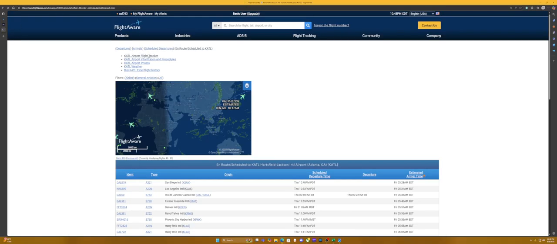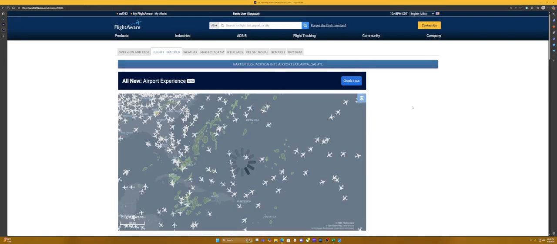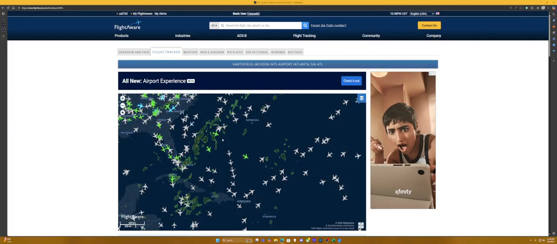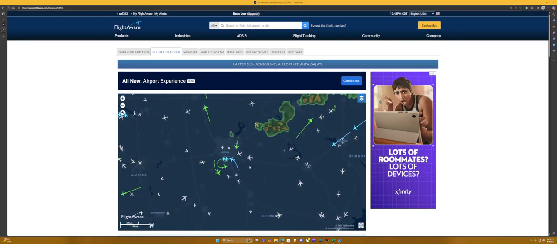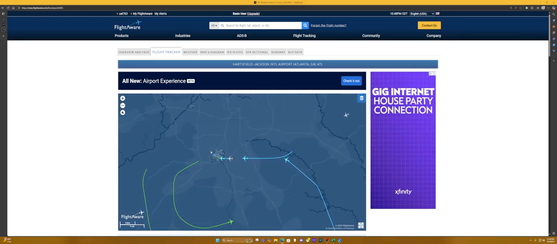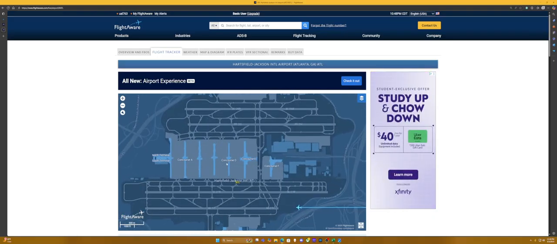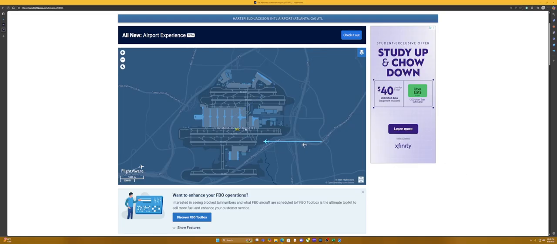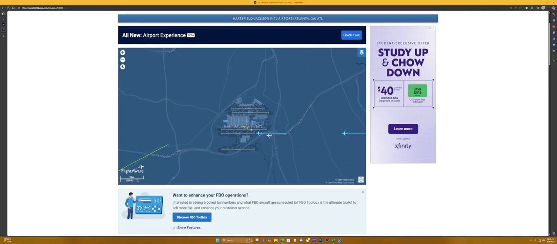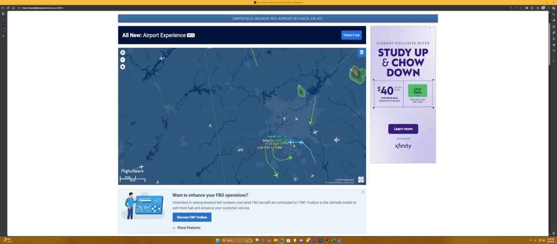Now going back to the main page at Atlanta here. In the past, one of the downsides of FlightAware was the map view. As you can see, it was next to useless in terms of figuring out who parks where, what airlines park at what terminals, etc. And that's because the aircraft on the ground doesn't show up. We only see aircraft in the air.